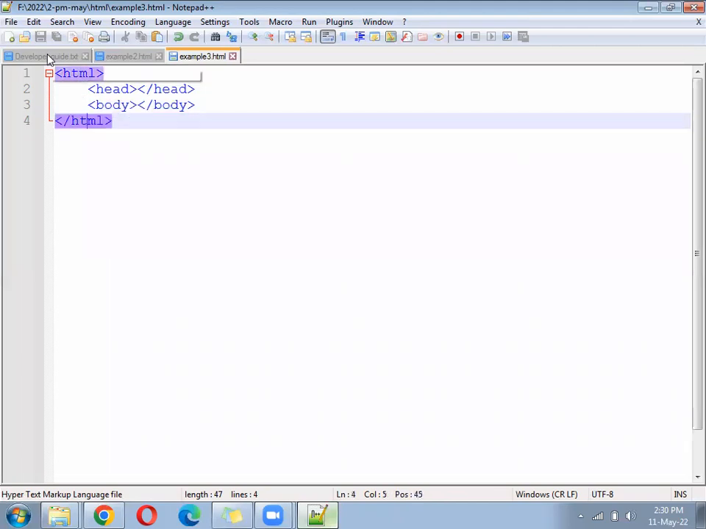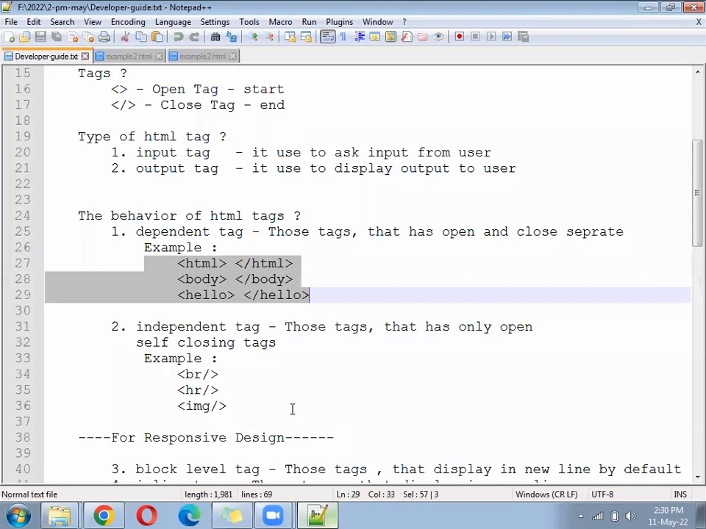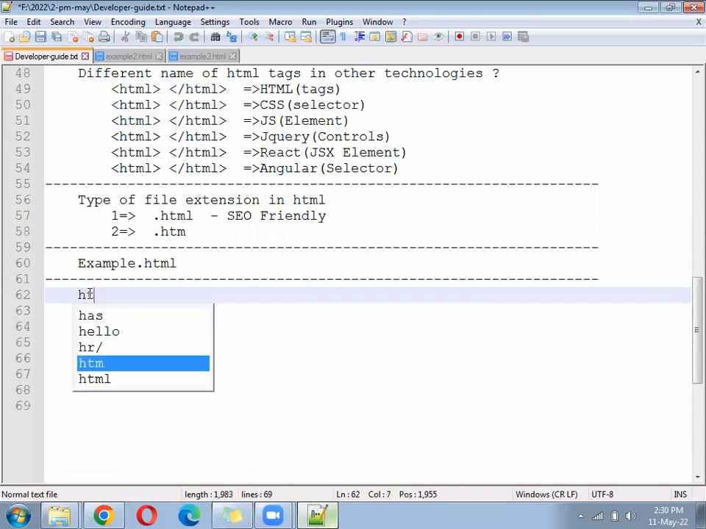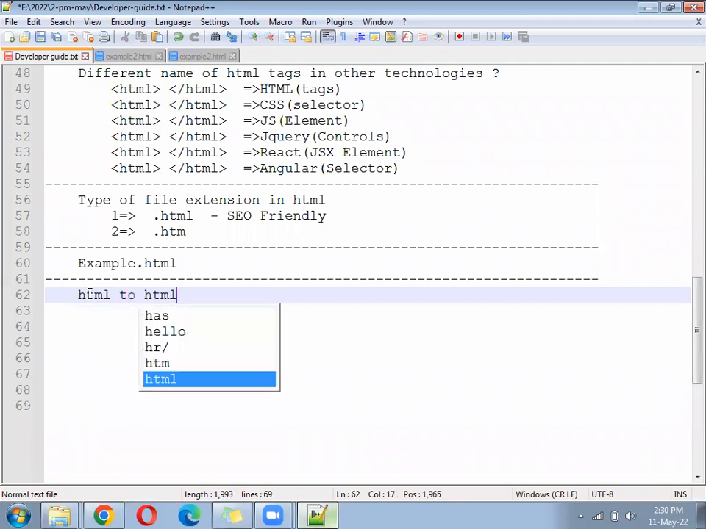Come to your developer guide now. Come to the developer guide, and in the developer guide right here, HTML to HTML is called document.